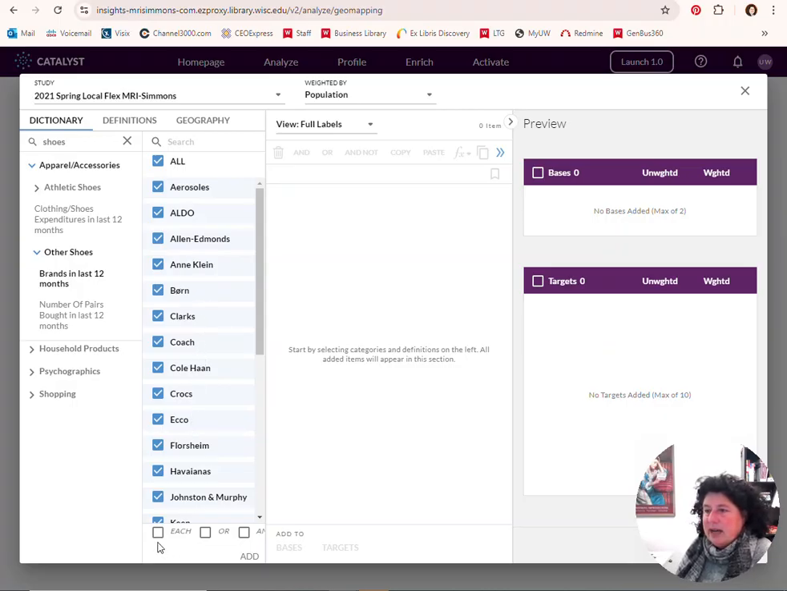So down here, after I've chosen all of them, it's asking me, do I want each one of these individually? Do I want to OR these together? And when I OR them together, does that mean I don't care which one they bought as long as they bought one, this one, or that one, or that one? Or do I want to AND them together? Meaning my consumer had to buy every single one of these brands.